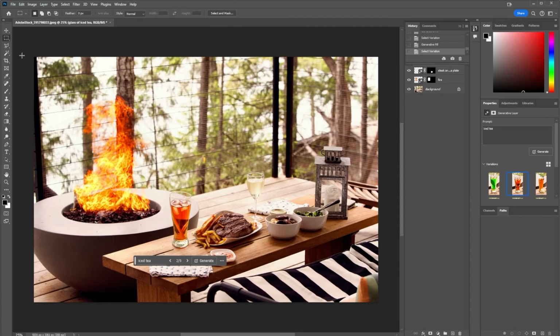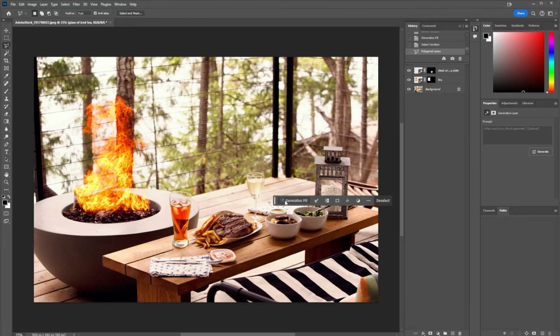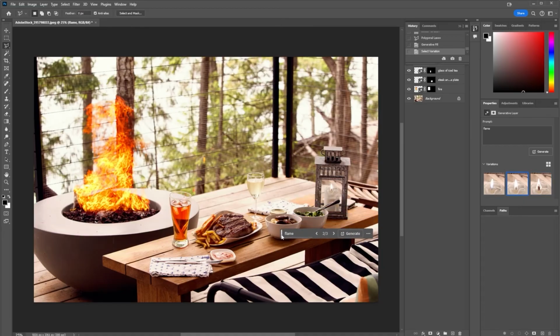Another thing you can do is use the polygonal lasso tool here and select an area. So maybe I want a kind of pointy flame that lives in here. Generative fill, and type in flame. And you can see that's added in a nice little candle flame right there for us. So we have some really great options, and in just a little bit of time we've composited this together.